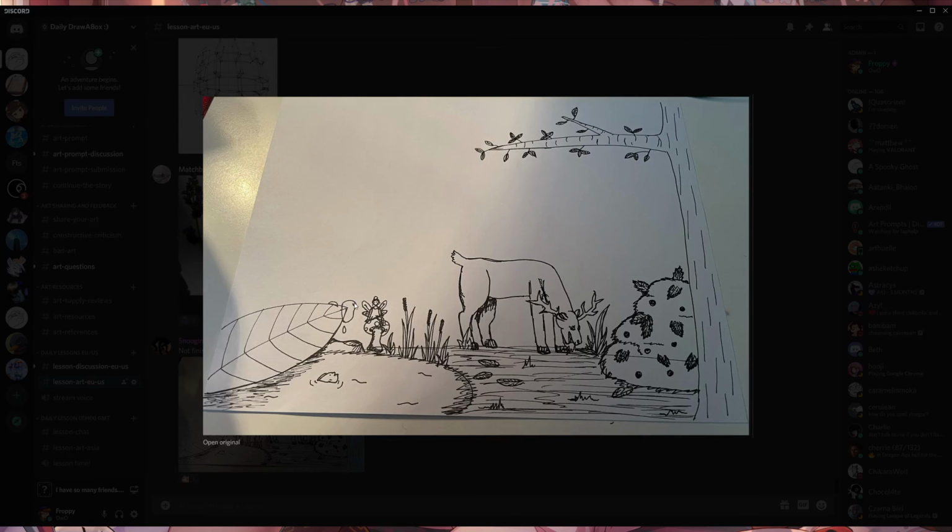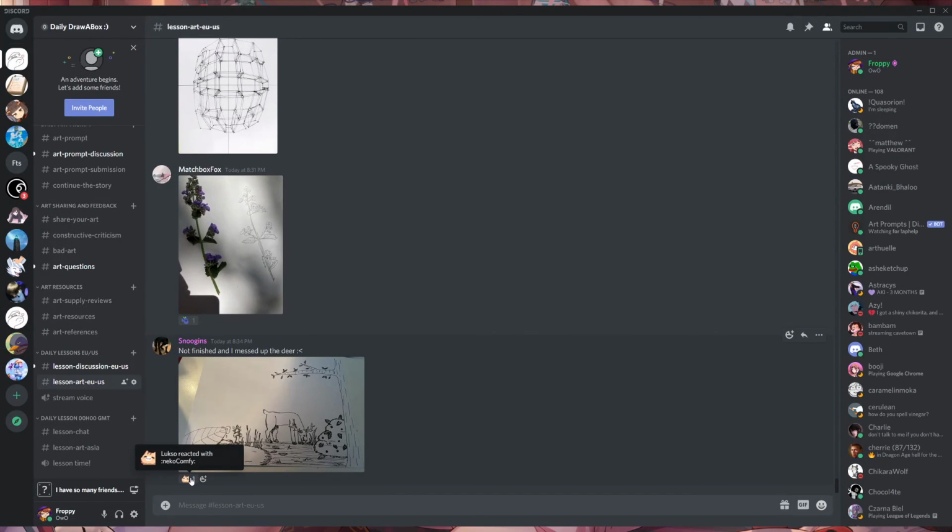Ooh, I like the water on the... Ooh, a fairy. And a little mushroom. That's very cute. Little fishy. Very good job. You'll get a comfy Neko. Good job.